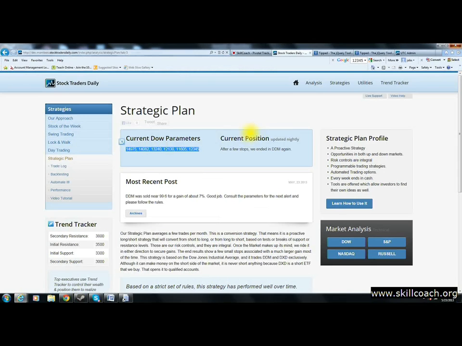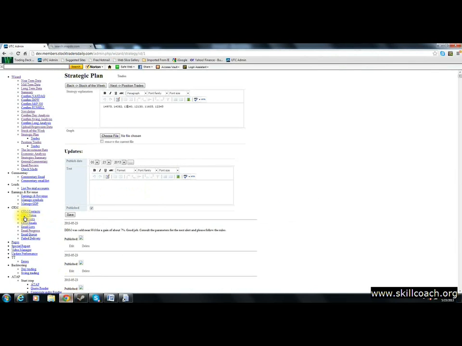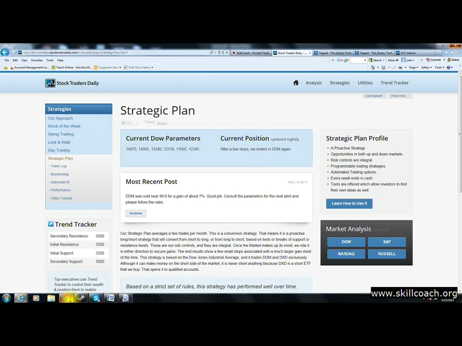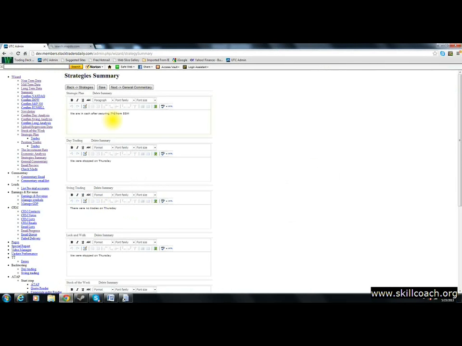That's correct. The current position, however, is coming from the wrong place. This is not working. This is not coming from where it should be. It says after a few stops we ended in DDM again. This is not what it should say, because we should be getting that from the strategies summary section, and that now says something else. So wherever this publishes to the database, we should be drawing from that database source for the page that we just referenced. For the current position, it should be drawing from the database source that this publishes to.